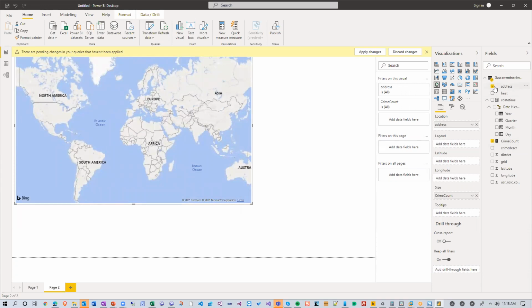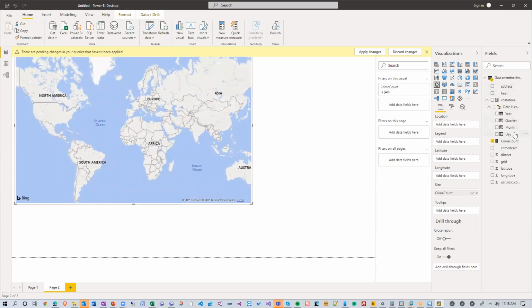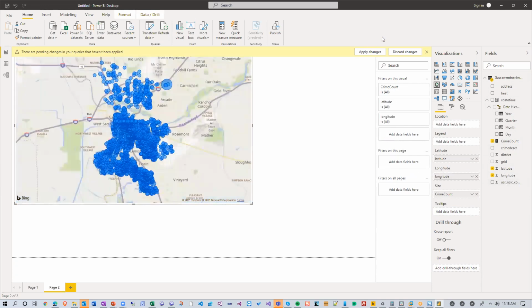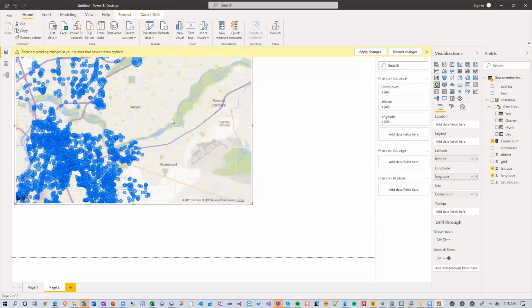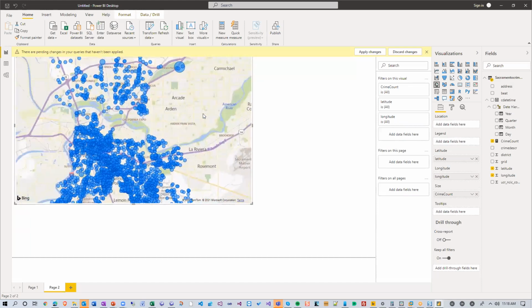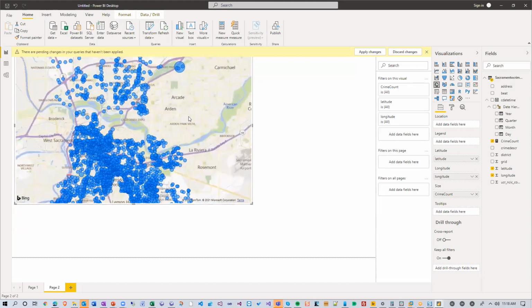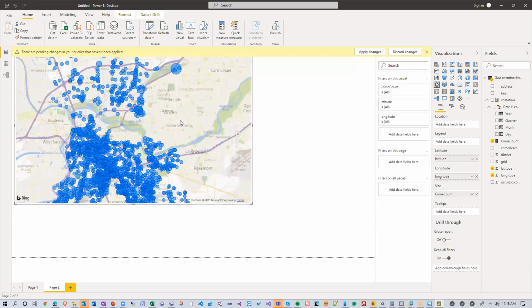Let's see. We may need to do latitude and longitude. Let's see if we can, because we don't have zip code in here. They don't have that in here, but let's go back to latitude and longitude. And then you can kind of see, based on the size of our little bubble here, as we zoom in, where the crime is happening a little bit more effectively.